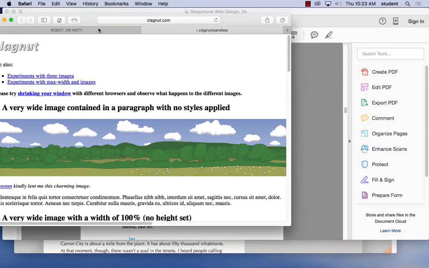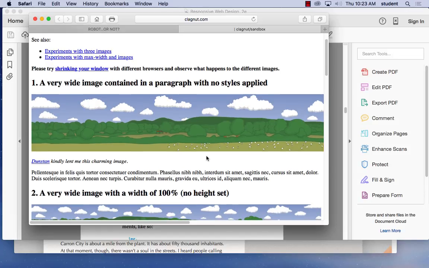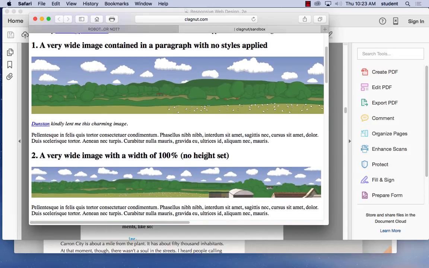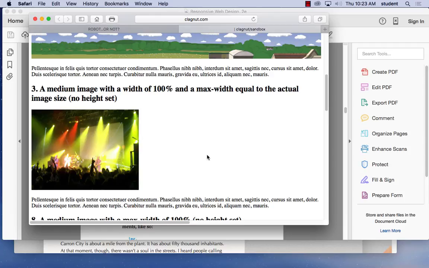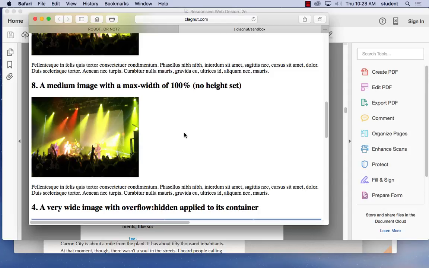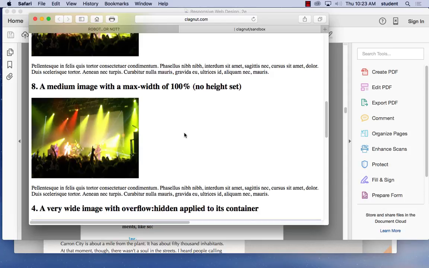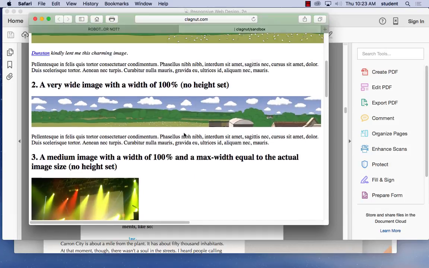Well, no, this doesn't take me, but one of the links I clicked on actually went to the W3C. I don't know where this one's taking me. This is taking us to some examples. A medium image with a width of 100% and a max width equal to the actual image size. A medium image of max width 100%, no height set. They both say no height set. I don't know what the difference is.